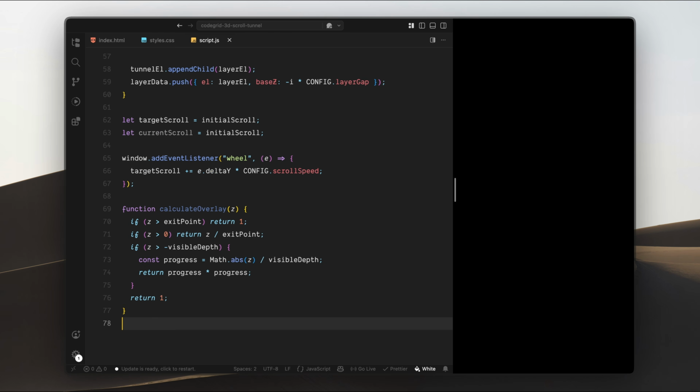Now the overlay function. This is what controls how visible or hidden each layer is based on its Z position. It's broken into 4 simple cases. If Z is past the exit point, meaning the layer has flown completely past the camera, we return 1, fully blacked out. If Z is between 0 and the exit point, the layer is flying past the camera, so we fade it out linearly as it moves further away from the viewer.